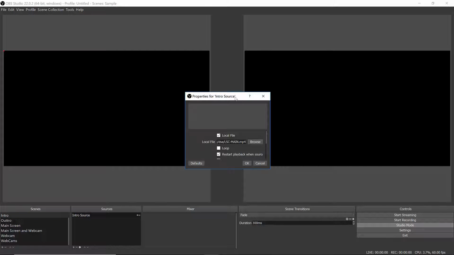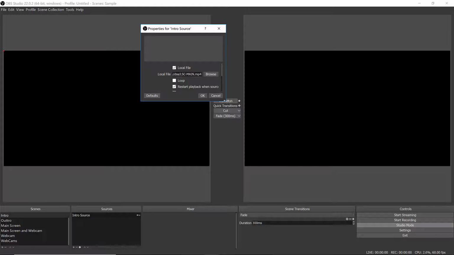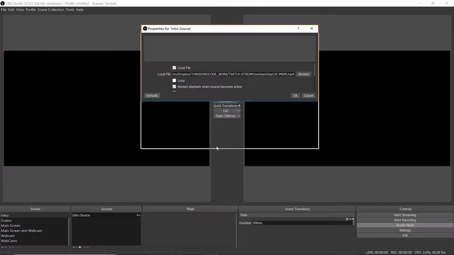Now the settings here are important. Let's make this a little bit bigger so you can see them.